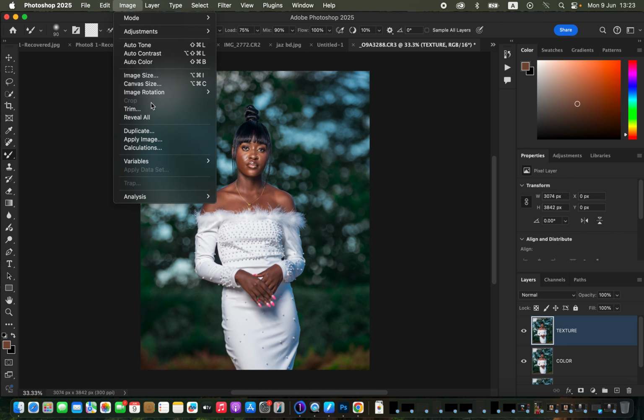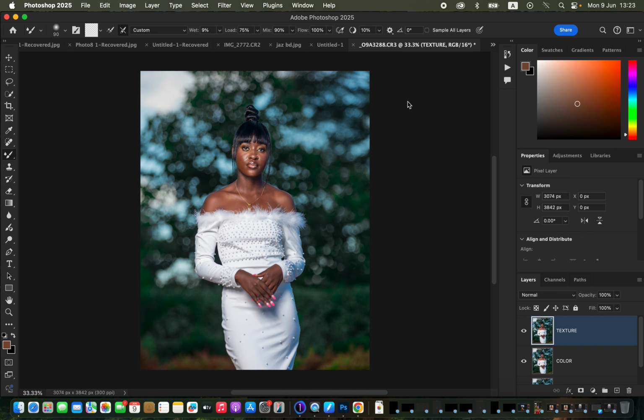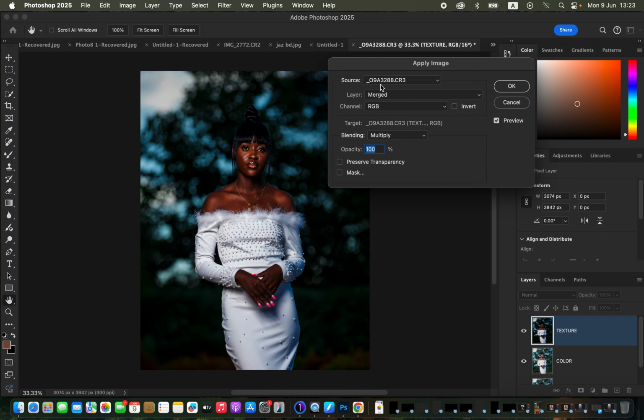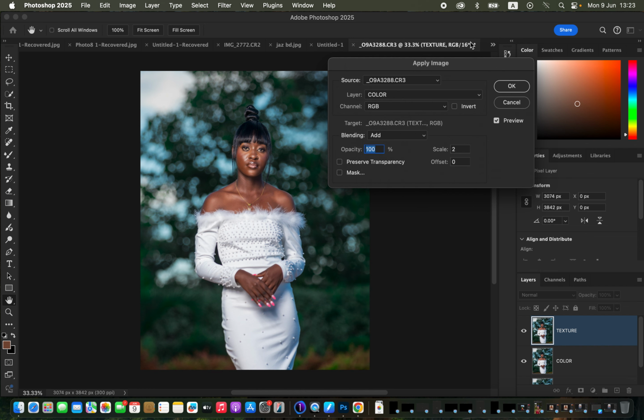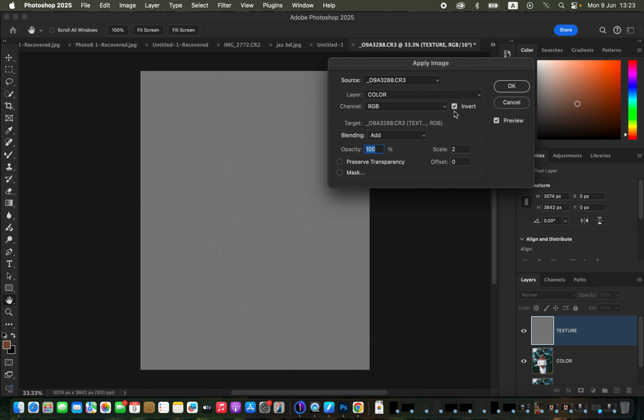Simply come to image and come to apply image, and it's going to bring up this window. The source is the name of the photo that you're trying to edit. Under layer, select the color layer. The channel has to be RGB. Make sure for the blending you select add because we're editing a 16-bit image. The scale is 2, offset 0, opacity 100%, and turn on the invert option. And you see the textures on this square layer.